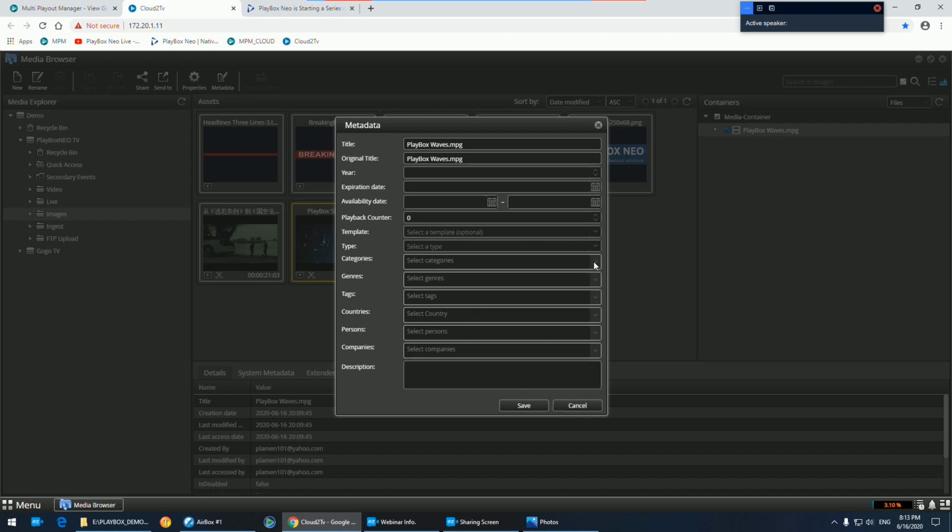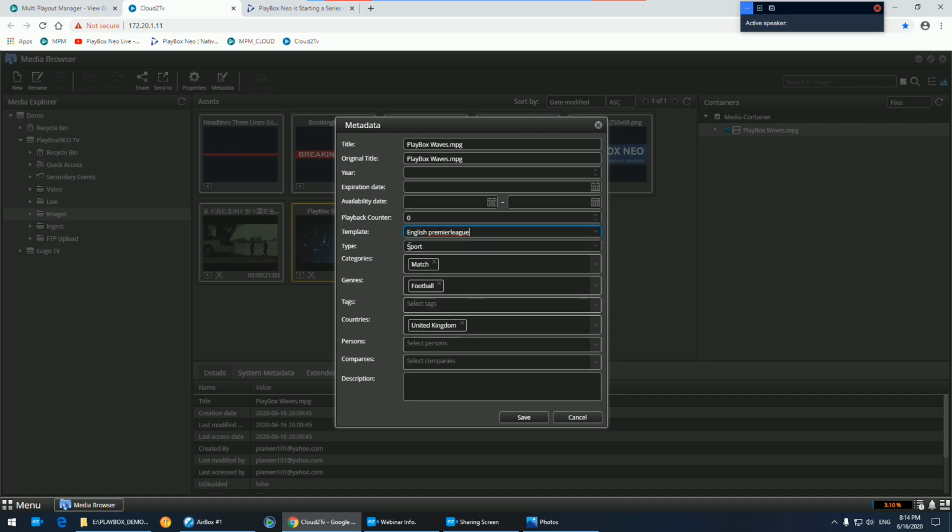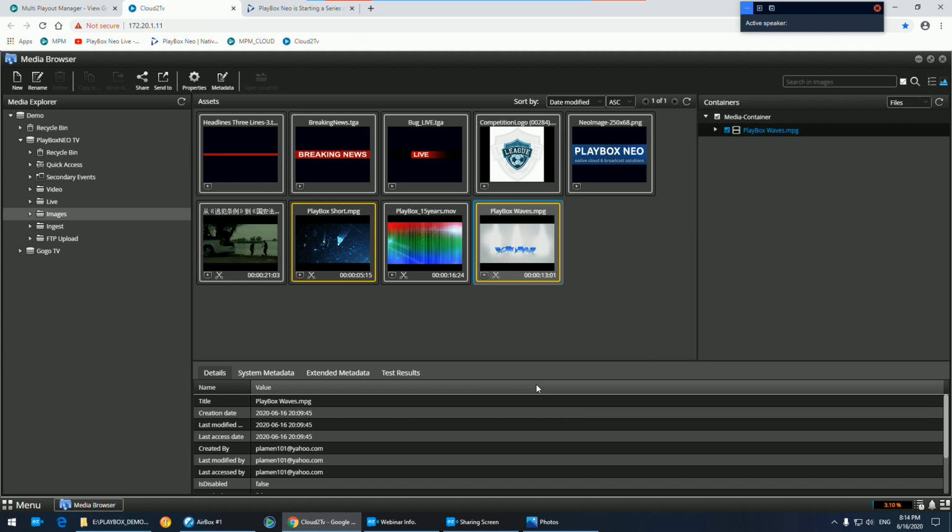Like I can either select things from templates, let's say for sport, English Premier League, that immediately populates metadata like sports, football, United Kingdom, and so on and so forth. So this is another very, very useful feature that you can easily, with few clicks, add tons of predetermined metadata and easily make the best possible description for this piece of media, and you can later on use it very quickly inside building a playlist, schedules, and so on. So this is how the media browser works.